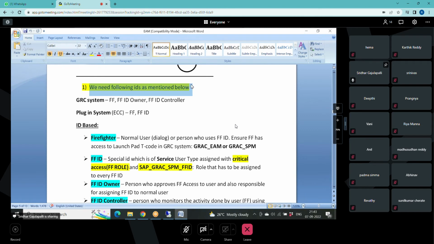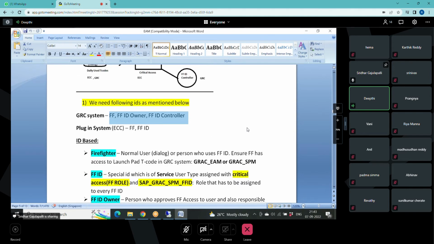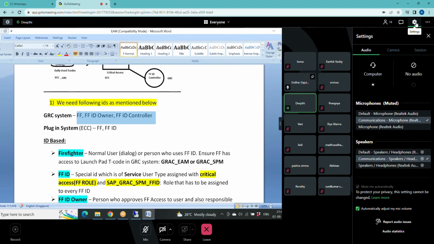We need the following IDs as mentioned below. In GRC, we created three IDs. Firefighter. Yesterday you had given, for service FFID and ECC, another role. Yesterday's system is not working, so this is today's different system. But this role is correct, no? GRAC_SPM_FFID for firefighter ID in ECC system. This one you're talking about, right? Yeah, in ECC FFID, that one.